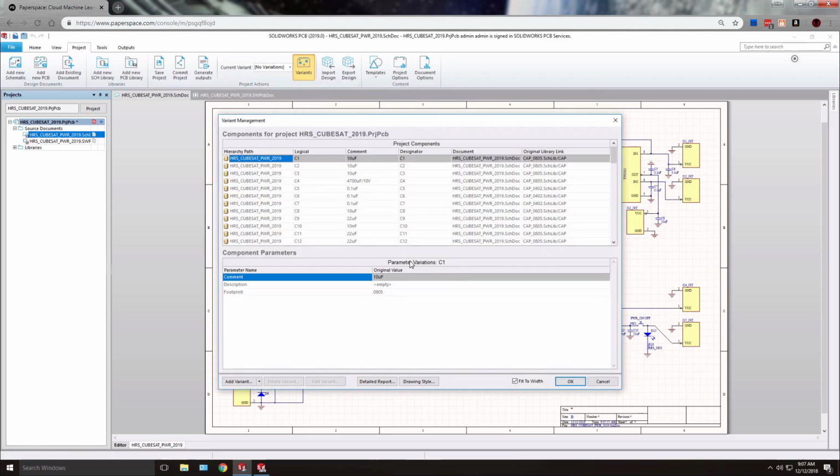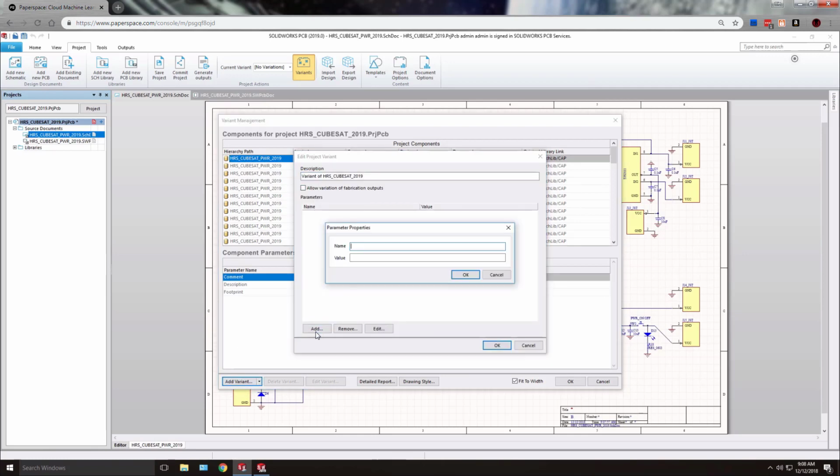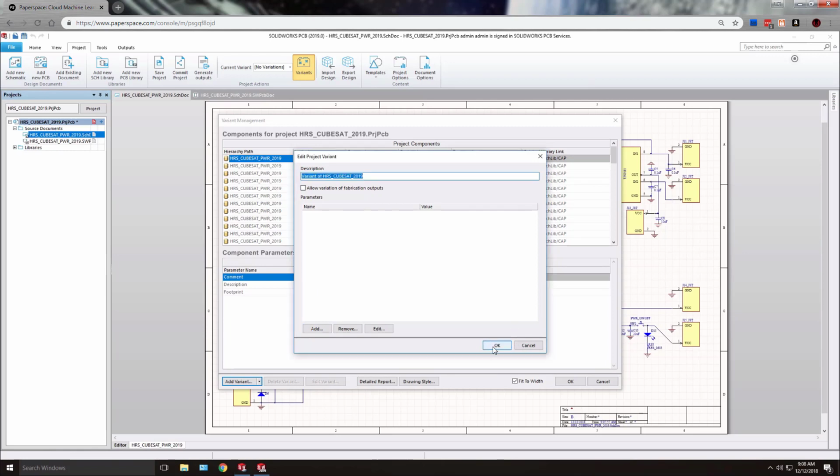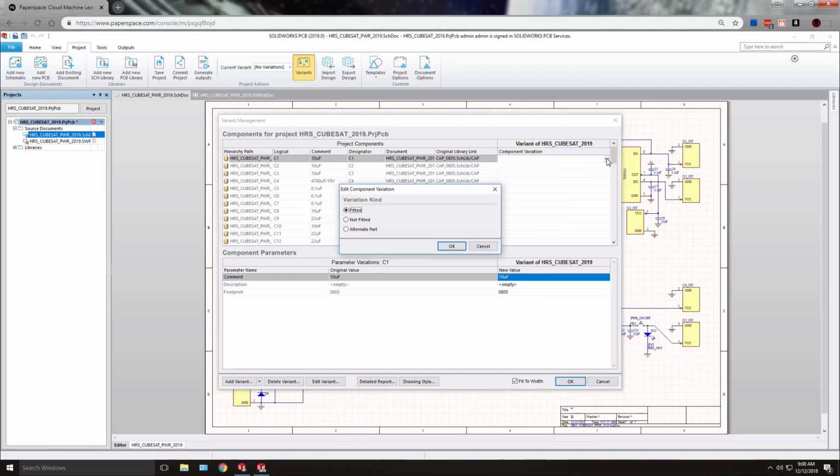Once the variant dialog is open, we can select Add Variant. You can give it a custom name, or if you'd like to add additional parameters, you can do that as well. We'll just say OK to the creation of the new variant, and as you'll notice, we get a new column. Selecting in a given cell gives us the 3-dot selection box, where we have our three options.